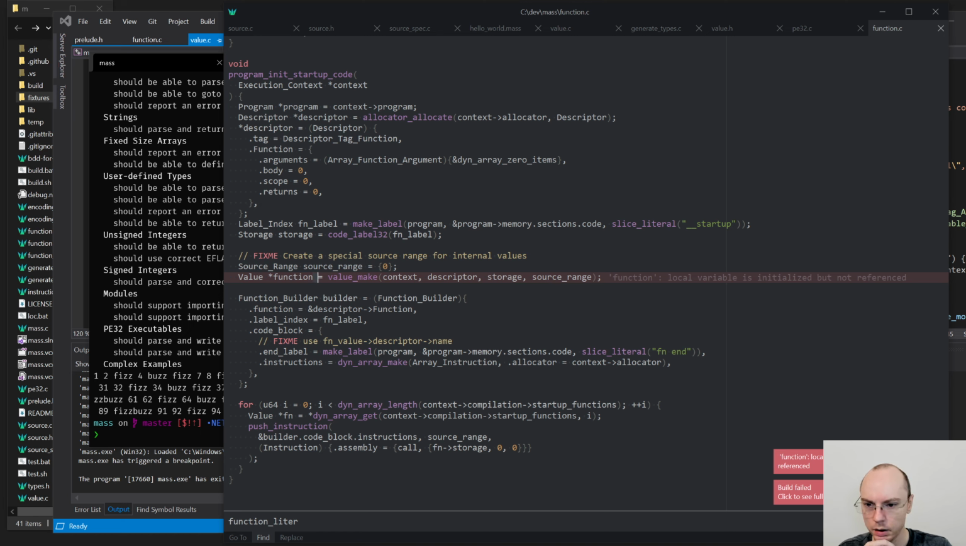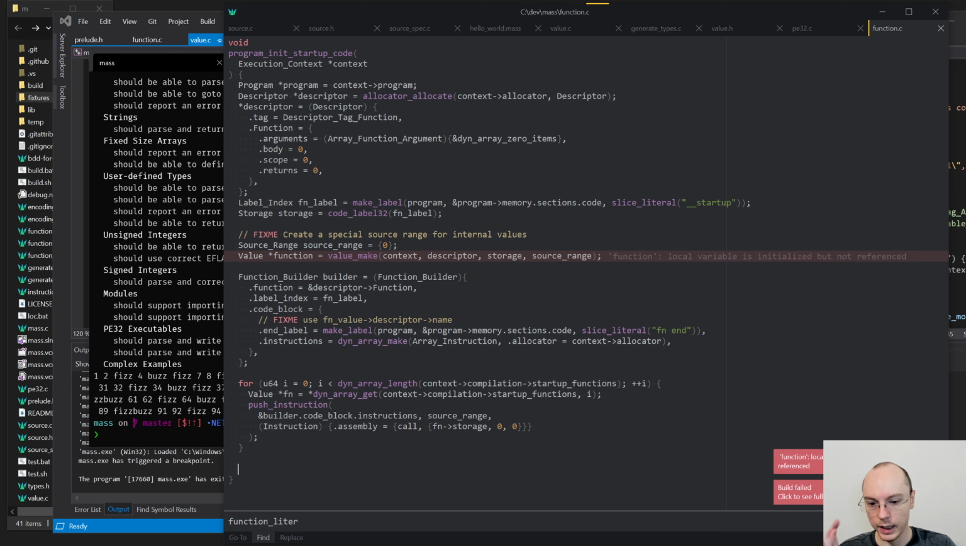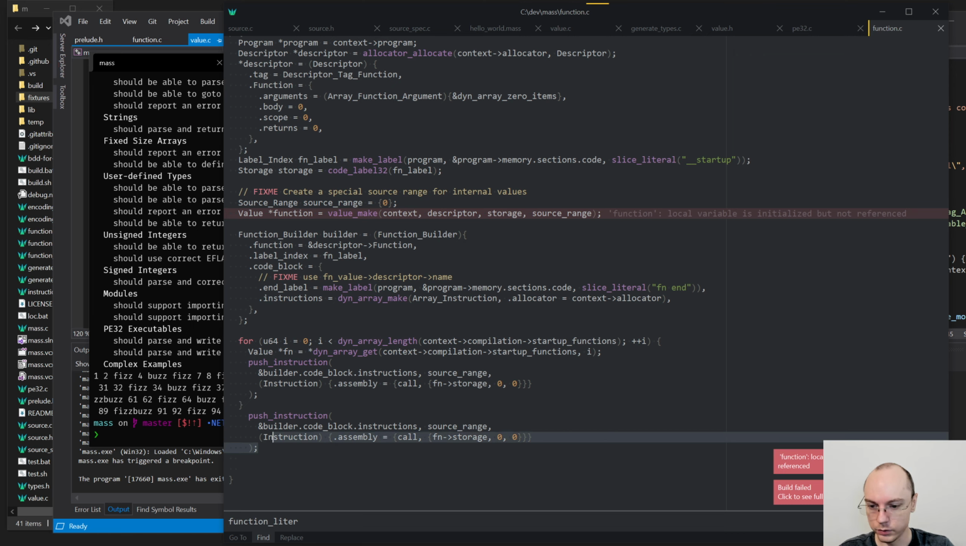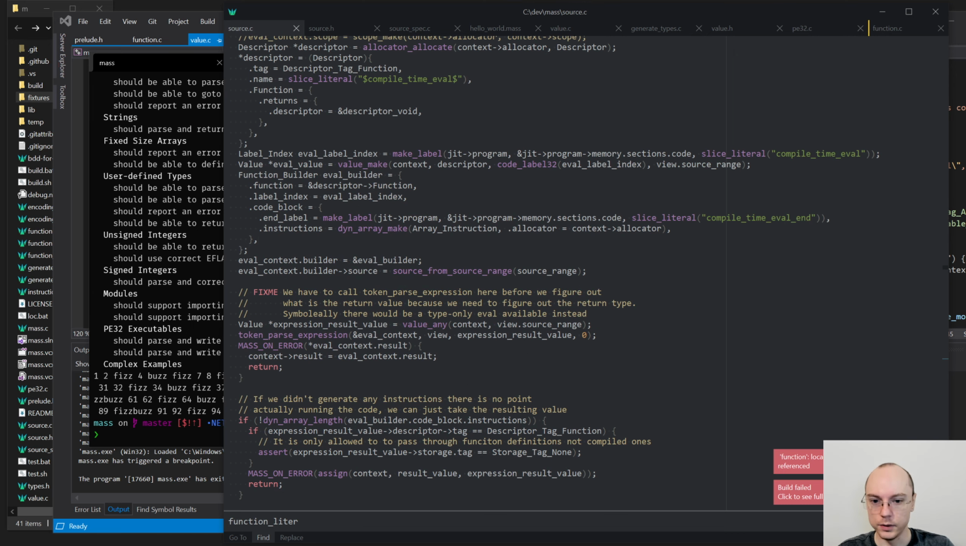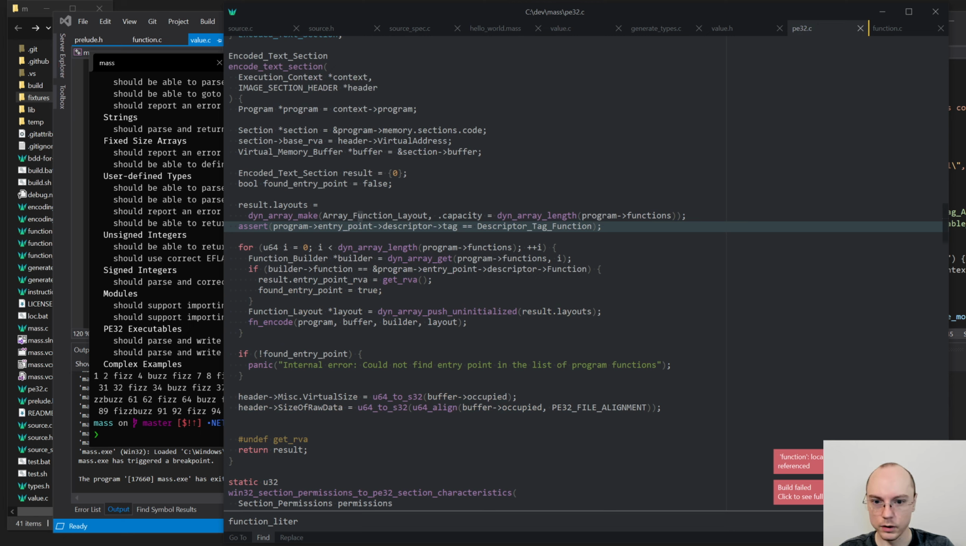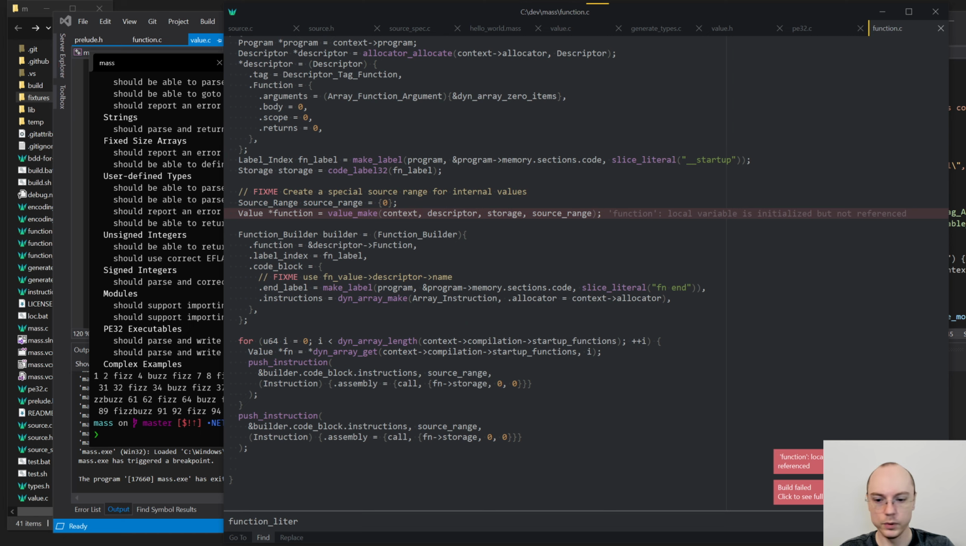Right. This is not really used. Okay. We will need to use it because, so iterate all startup functions, and then we call the entry point. So there needs to be another one of these that is for what was happening before. Program, yeah, entry point.